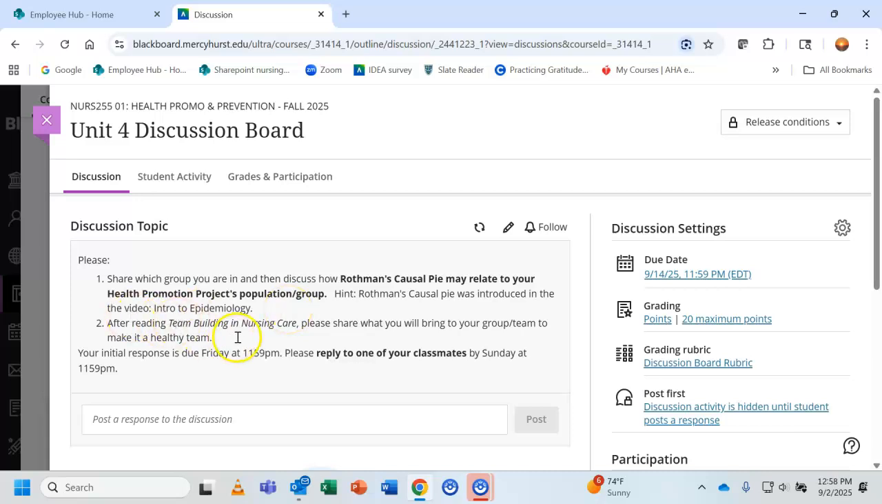And then after reading the team building and nursing care, please share what you will bring to your group team to make it a healthy team. And again, one reply by Sunday, post is due by Friday. So that's learning unit number 4.